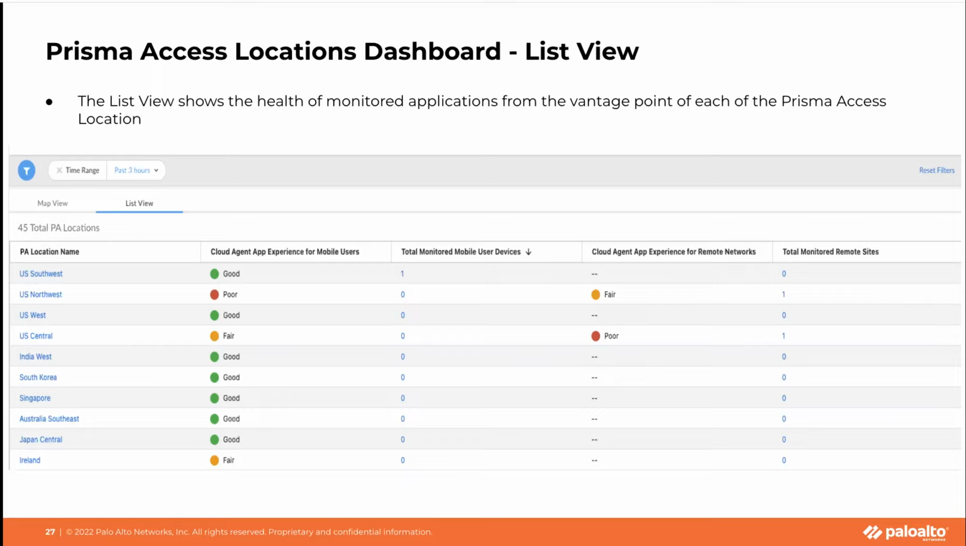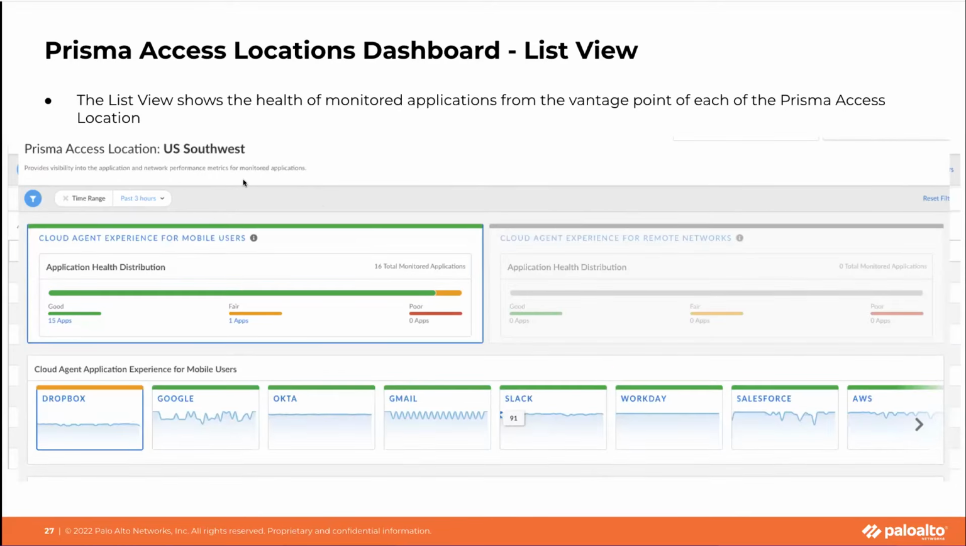The data displays in here using one or more of the following filters, which are application experience score and Prisma Access locations. If you select one particular location in the list view, it will open up more granular detailed information, and you can see here the end-to-end performance matrix from the Prisma Access location to the application.